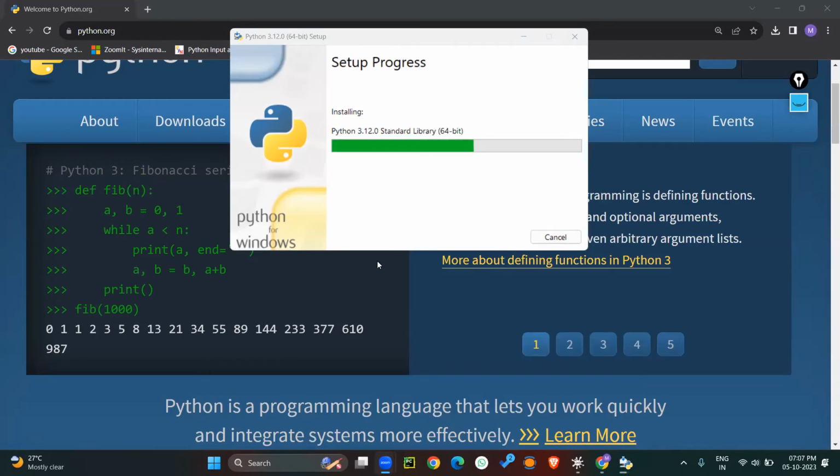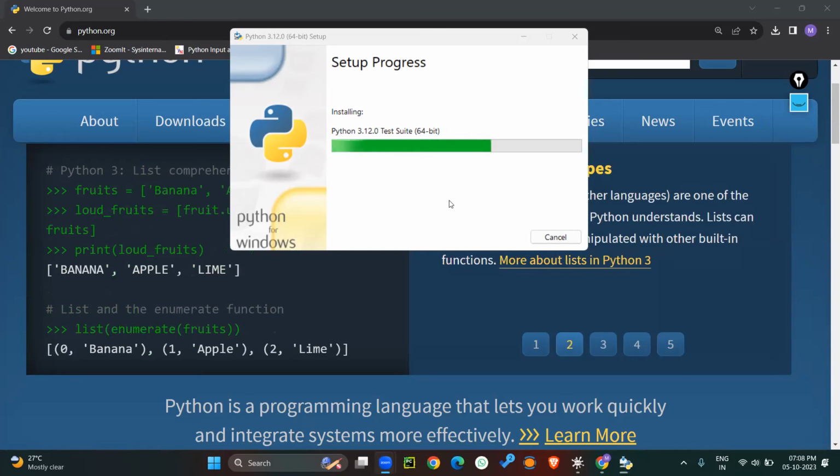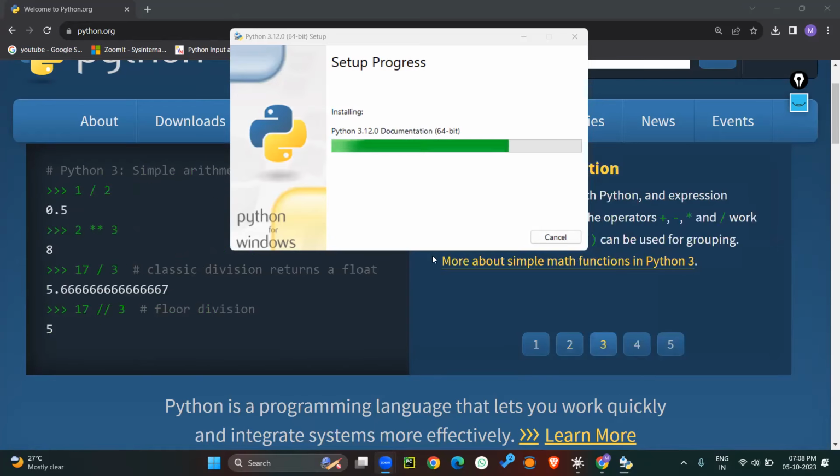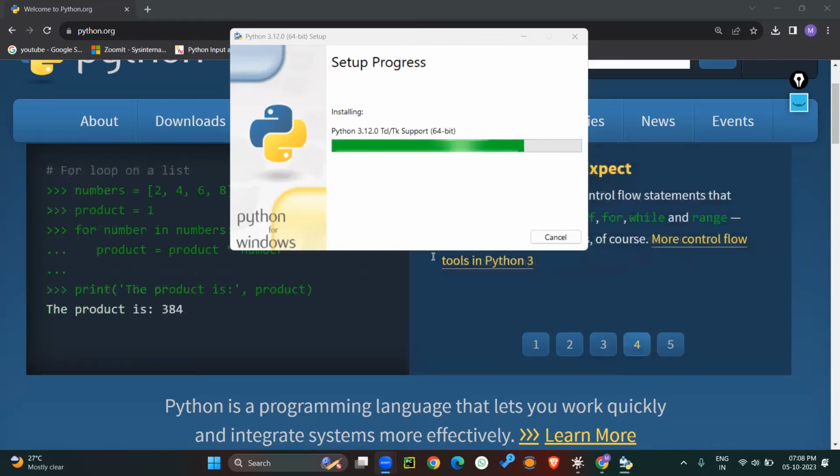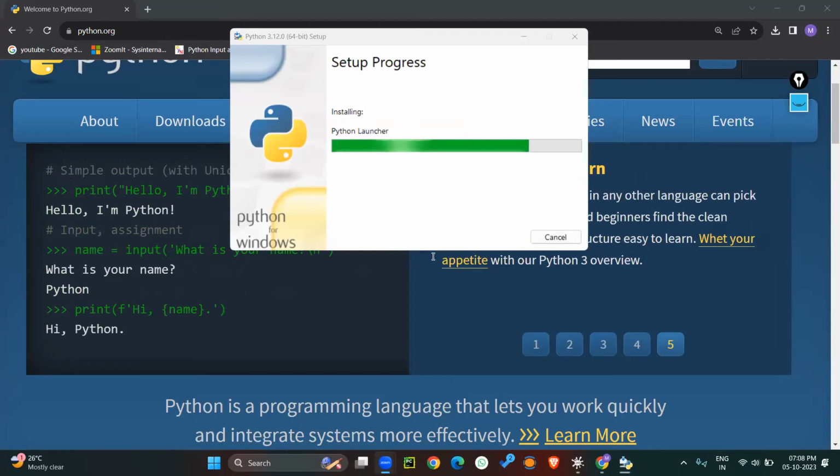Yeah, you can see it is still installing. So guys are able to understand this thing, right? So anybody is feeling any difficulties, means anybody is not able to understand.